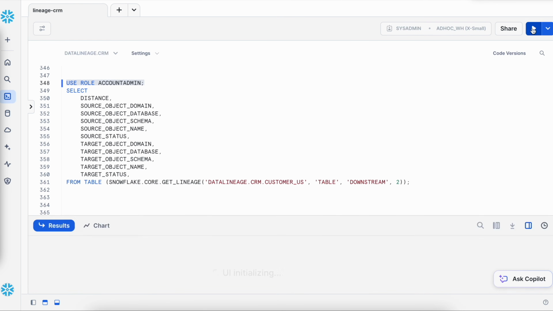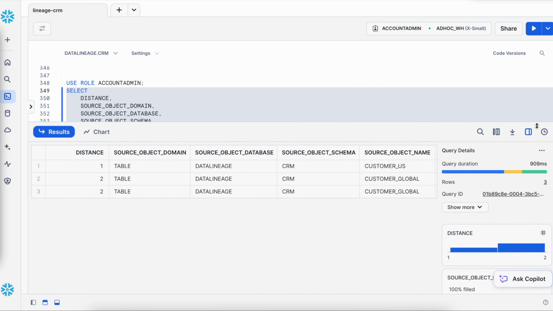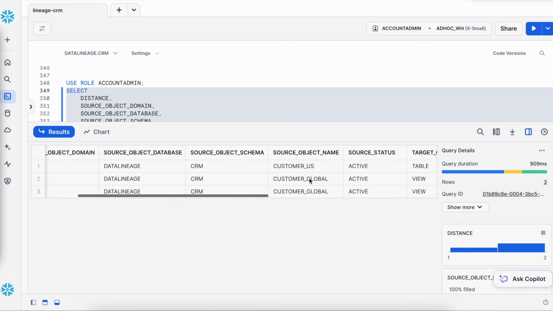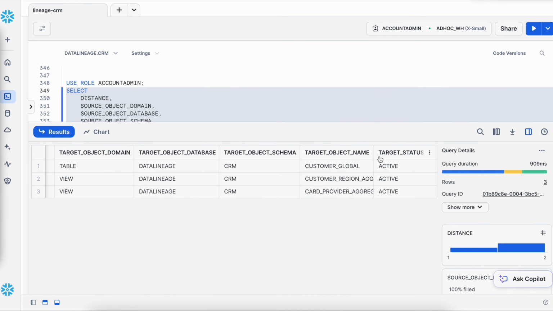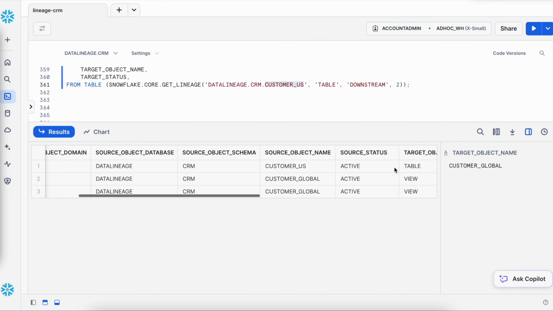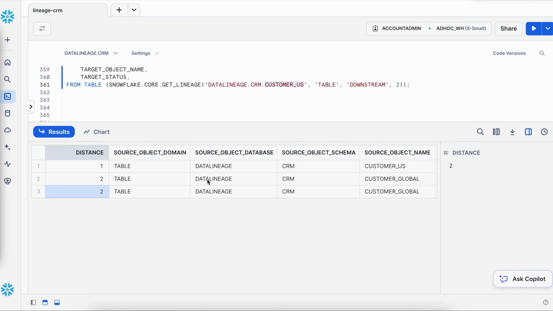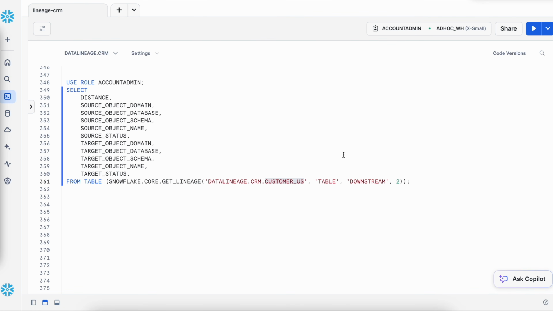Now let me switch the role first. So it is changed successfully. Now I am going to run this statement. So I can see my source object is a table, and this is my schema name, and here it says customer US and customer global, right? And this is the information. So I want to see the downstream objects which depend on my customer US. Customer global is my first object, and then on customer global there are two other objects dependent, which are my aggregated views, right? So this is how I can run that.